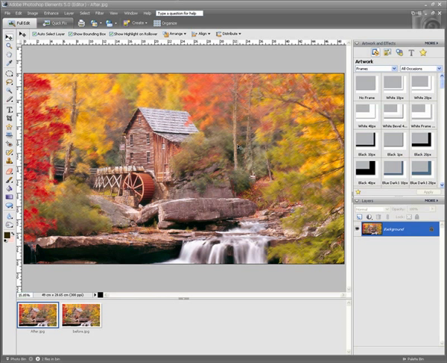Now you'll come across two different types. The most common that people use is the graduated ND, and this basically enables you to get two different exposures, one for the sky and one for the ground, but all in one shot. So the sky is a couple of stops darker than the ground, and it basically evens up high contrast situations.